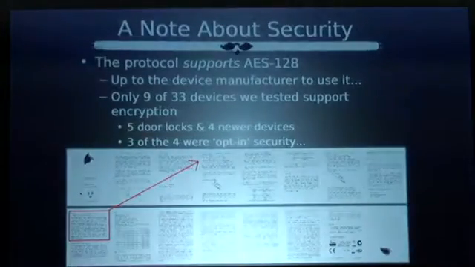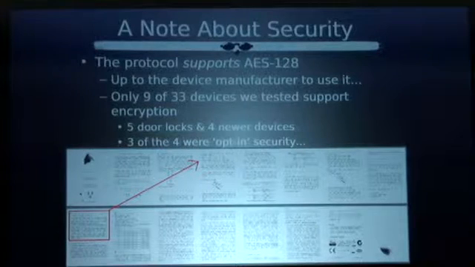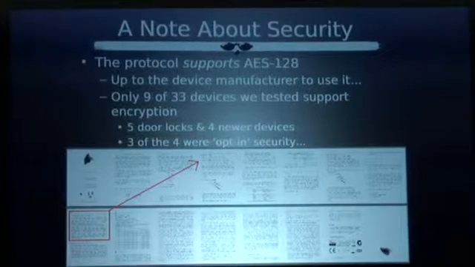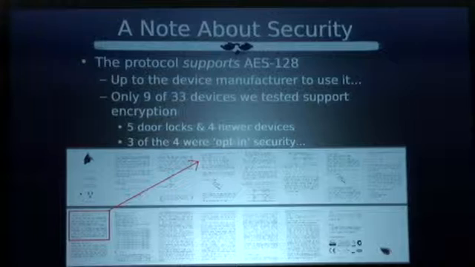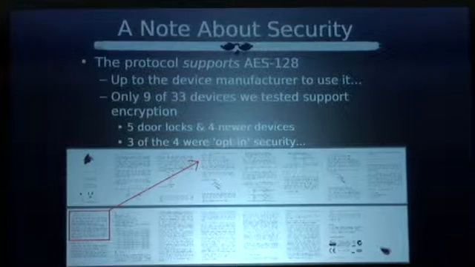Since I brought up encryption, and because we had a really spirited discussion with a particular device manufacturer just last week, I just wanted to give a quick note about security within the ZWave protocol. So the protocol does support AES-128, awesome, but it's completely left to the individual device manufacturers to use it in each of their devices. So again, like a good security researcher, I wanted to find out how often encryption is actually used in ZWave devices. So we went out, we purchased 33 popular ZWave devices available today on the market. We found that only 9 of them actually support encryption.